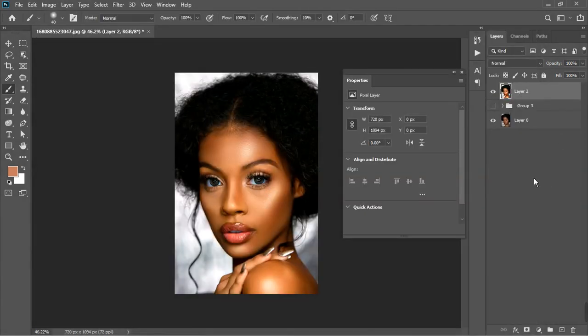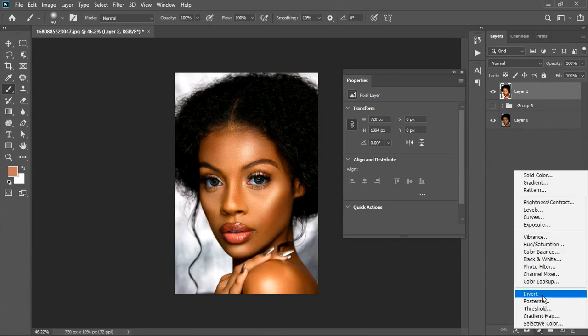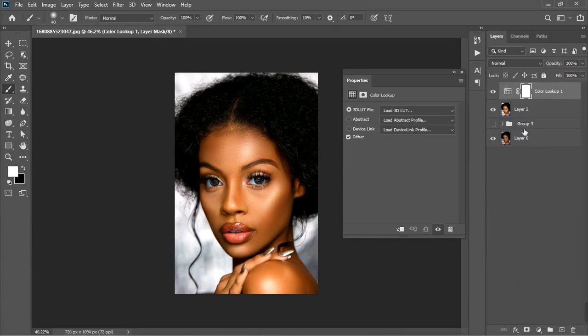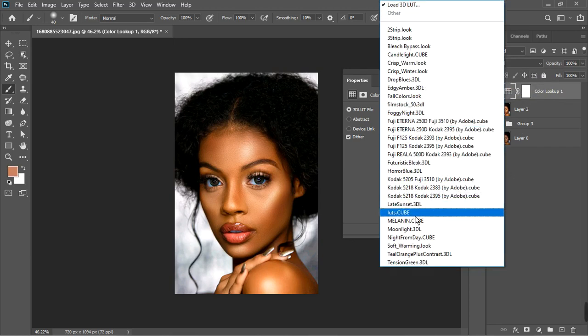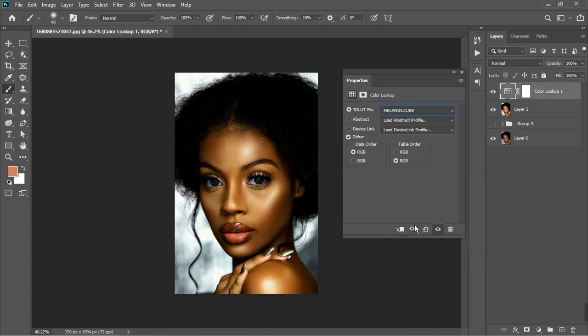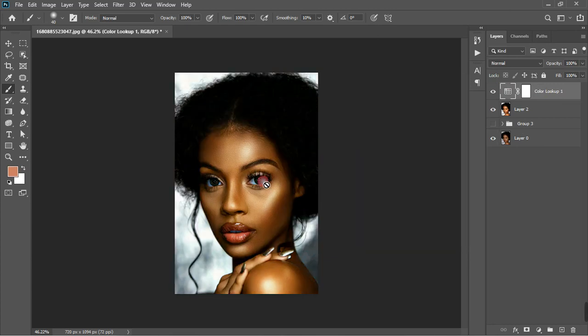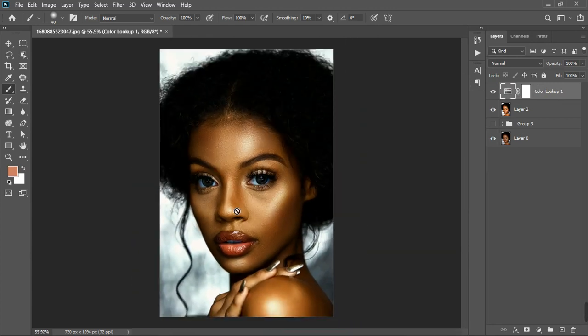All right, one last thing is to put on some color lookup. Let's try out the melanin scale, although we're actually done. We just want to try out this last one. So I'm going to open up the melanin cube and see how it adds to the skin. You can see the melanin skin. Wow, the golden melanin skin. I have that LUT available for download. If you want it, you can go to the description and you are going to see it.